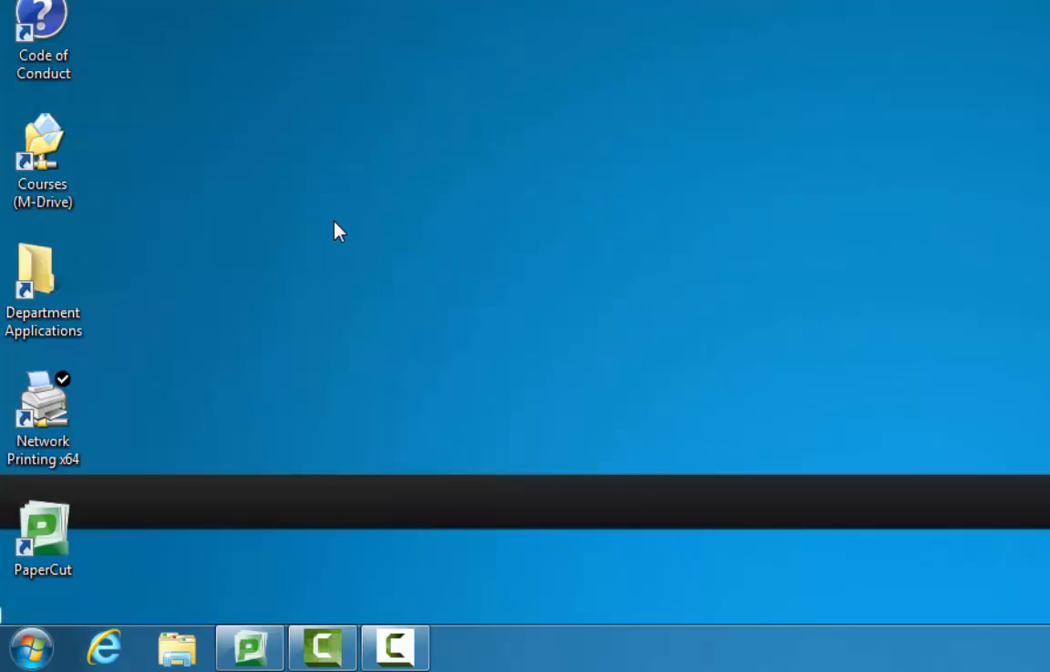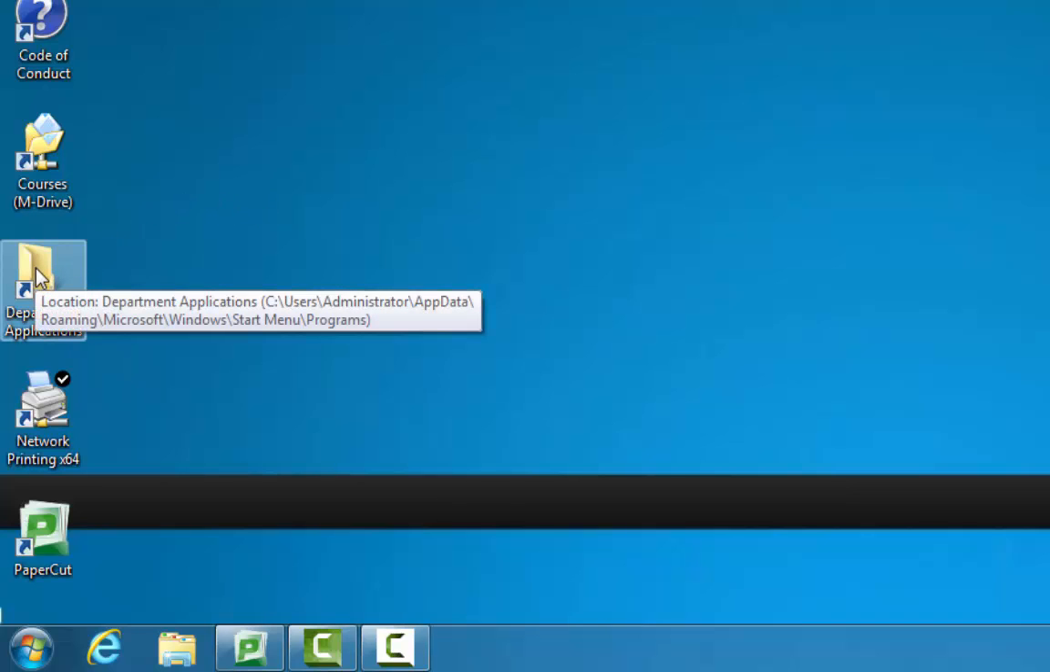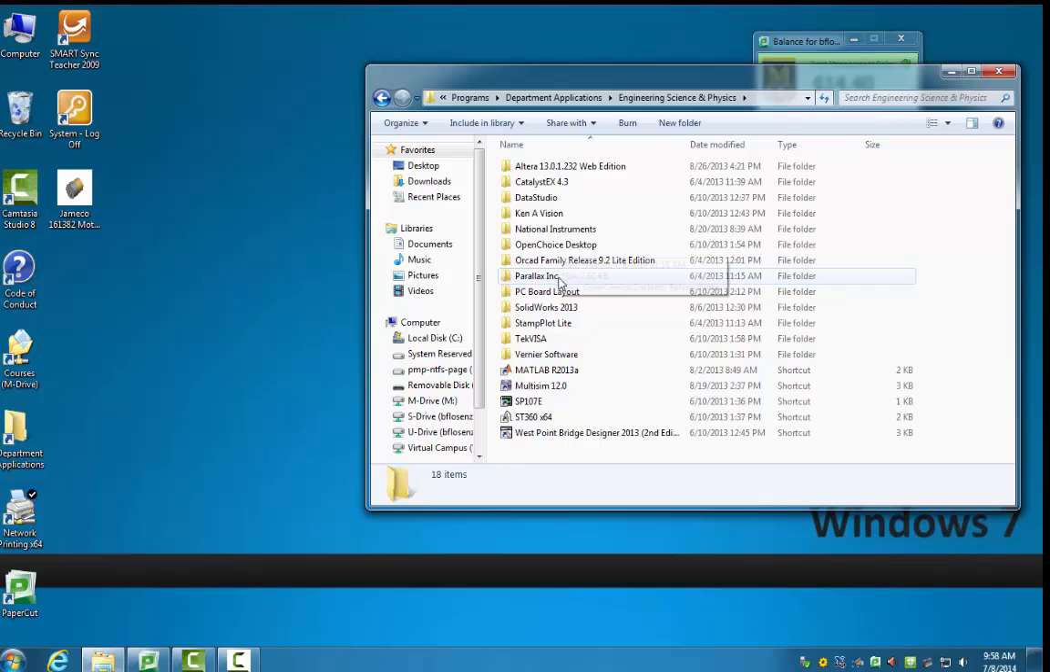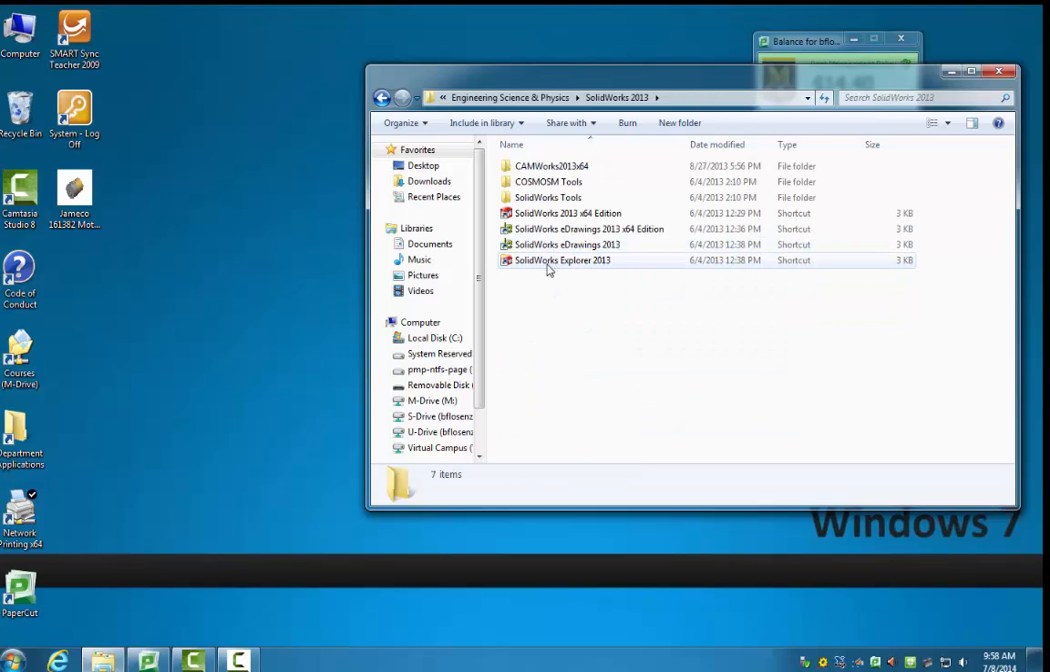There's also another option. If you want to get it from the Department Applications folder, you could double click on that. Go to Engineering, Science, and Physics and find SolidWorks. You can see this is a little bit more cumbersome. And it would be this one right here, the 2013.